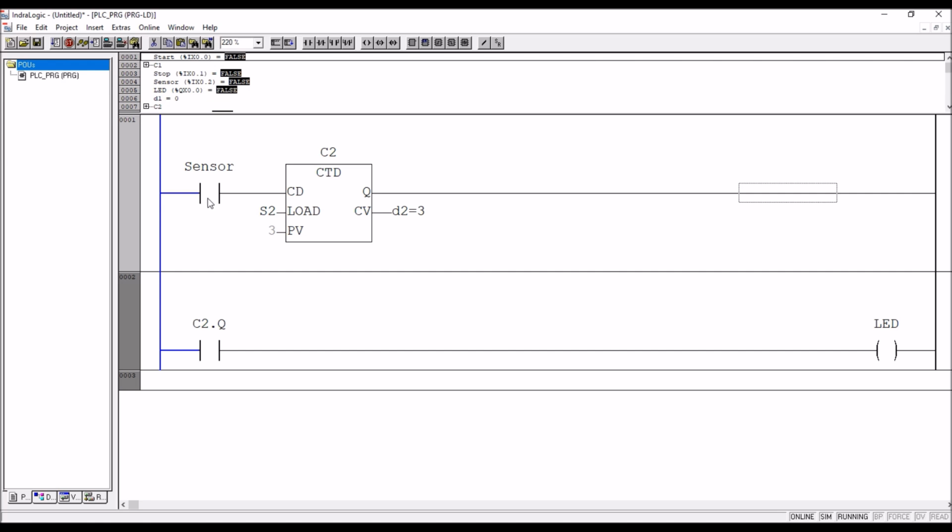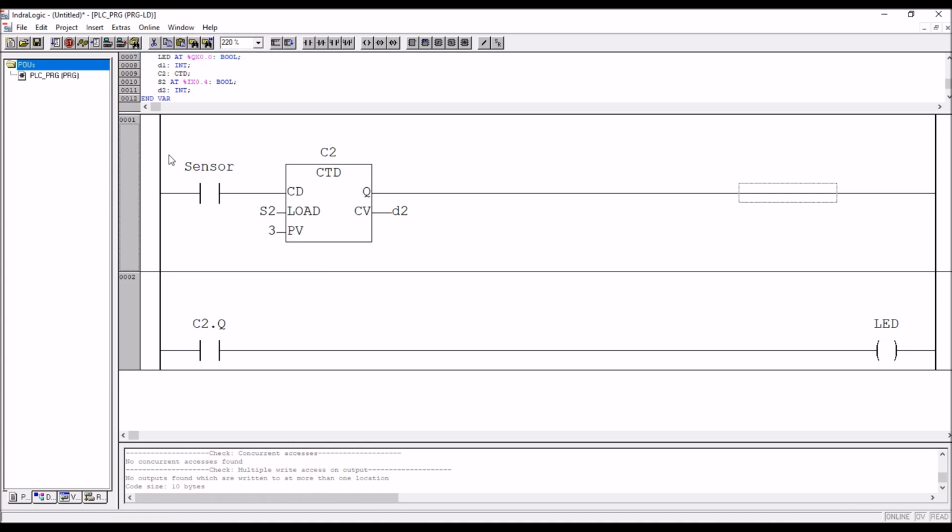Now say if sensor is on 3 times, you will get output. See, upper value is 3. When sensor is on, it is decrementing. Focus on CV, that is D2 value. Okay, this is how you can use down counter. The name itself indicates that it is down counting, means you are counting down from upper value to 0.